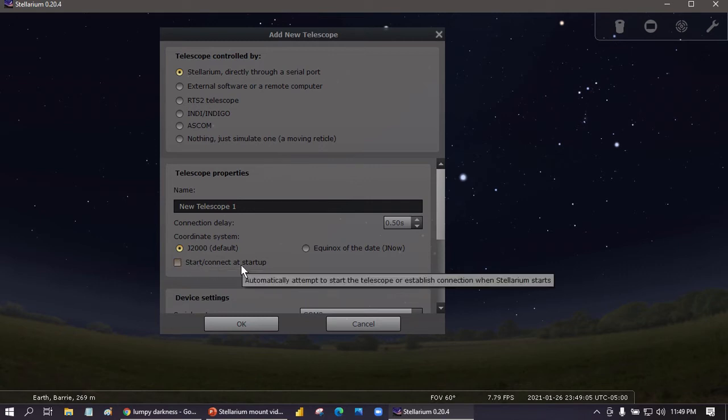But if you're building a robotic system, you have an observatory, you just want to go out there, turn on the power, go back inside, and the telescope starts up and everything automatically connects and so on, then you would want to use this. You'd be compelled to use the automatic startup. So Stellarium would start up and then it would try to connect to the mount right away. On permanent setups, that's not a bad idea. In a robotic telescope environment, that's not a bad idea.